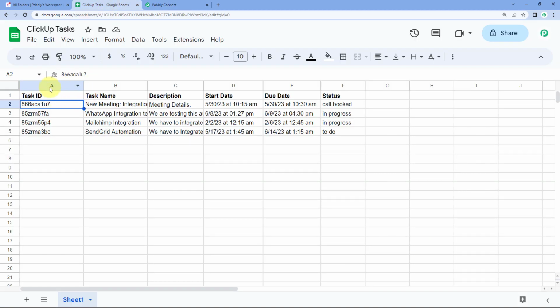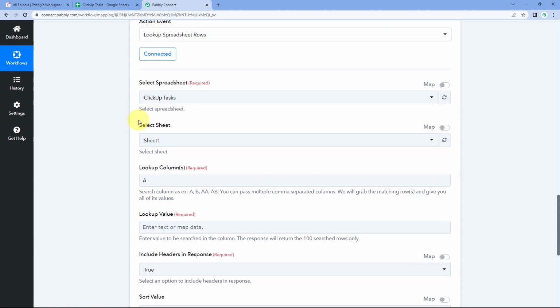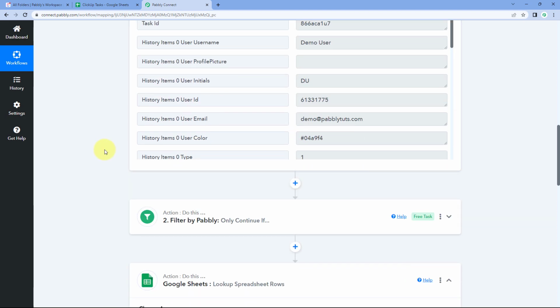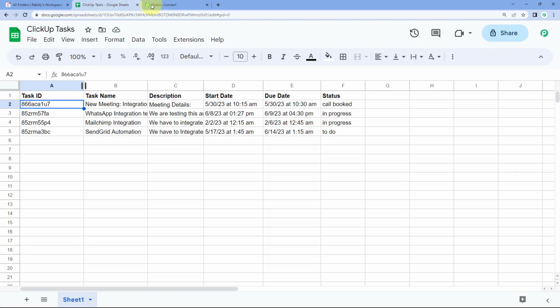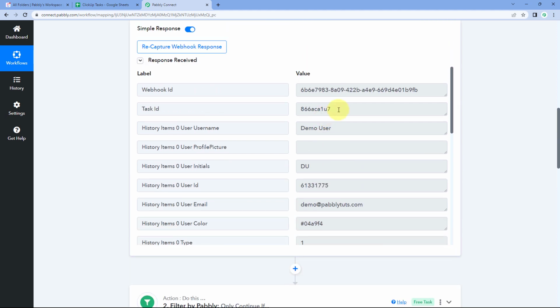So we have the task ID in this column A. So the lookup column will be column A over here, because we will be searching for the task using the task ID which we have received from ClickUp in this trigger response. Then after this, it is asking us for the lookup value, that is, what is the value we are searching for. So we are searching for the task with the task ID which was updated in ClickUp.